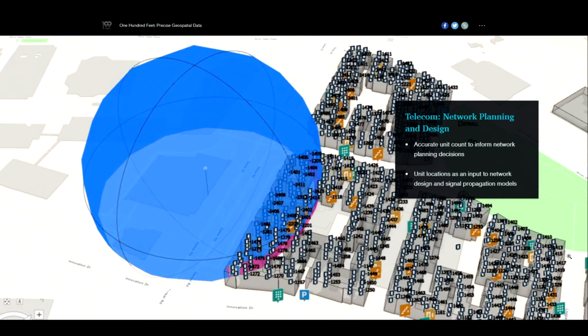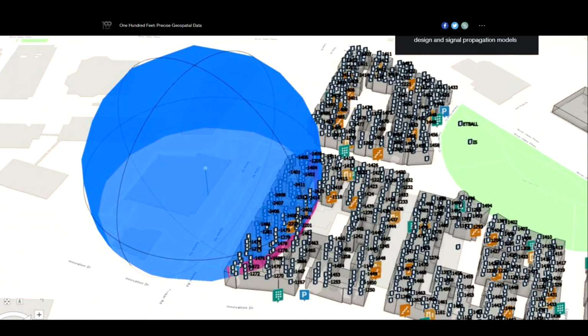Telecom. The same data set is used more upstream in an interesting way for telecom companies. We provide accurate unit count to inform network planning decisions, and unit locations as an input to network design and signal propagation models.